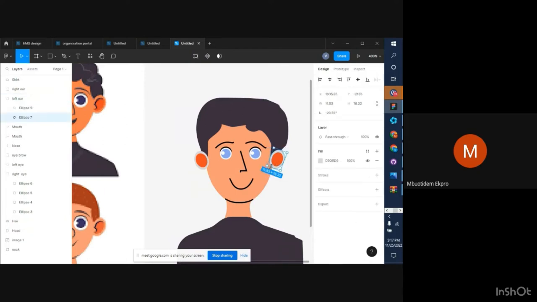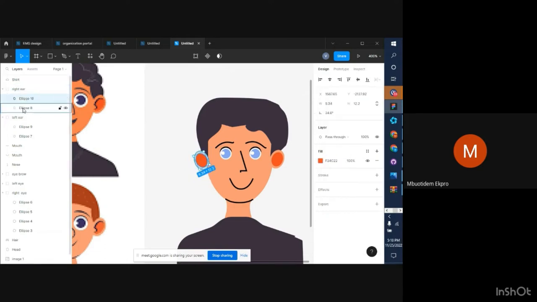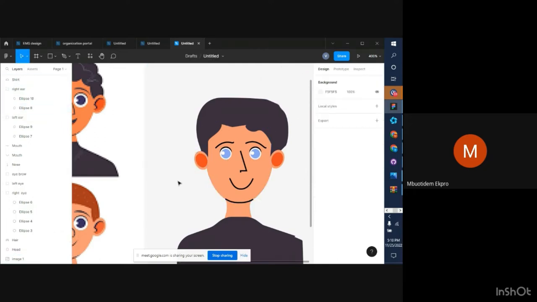So I'm going to work on these ears now. This part where it still has the gray color, I'm just going to give it that skin tone. I had to select in, and I came here. All right.